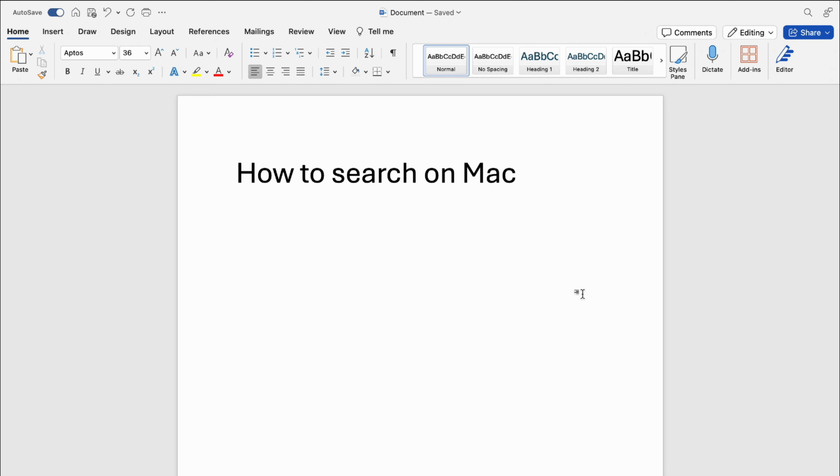I'm going to show you how to find and replace in Microsoft Word on your Mac computer. So with Microsoft Word open, I have some simple text here, how to search on a Mac.